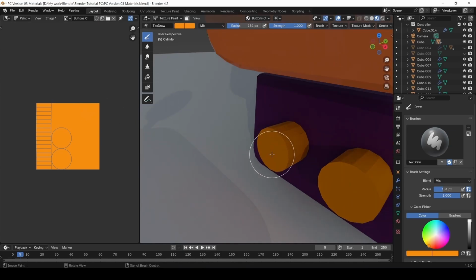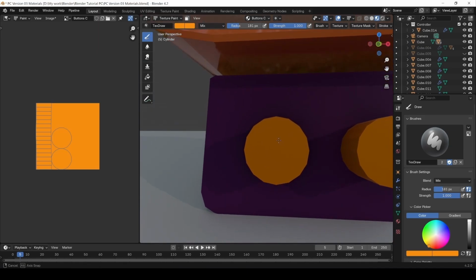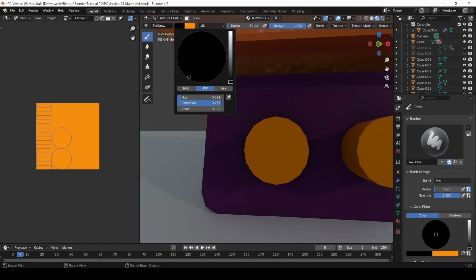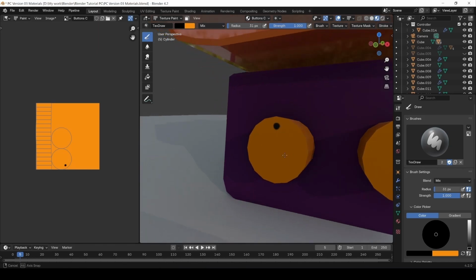All I want is to put a black point just right here. So let's go to front view and press F to make the brush a lot smaller, and just choose the black color. Make it as black as you can, and just put it right here. There we go. Now we have this.